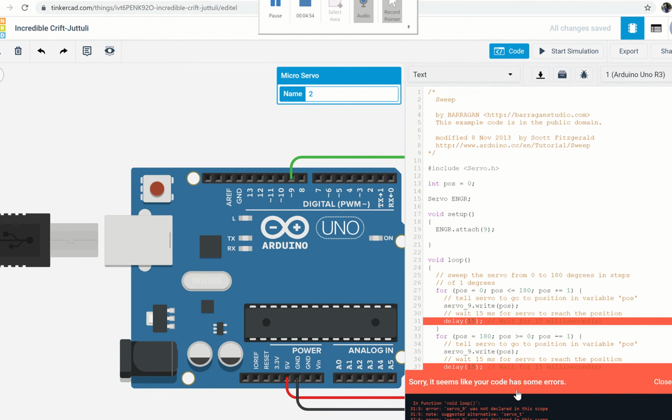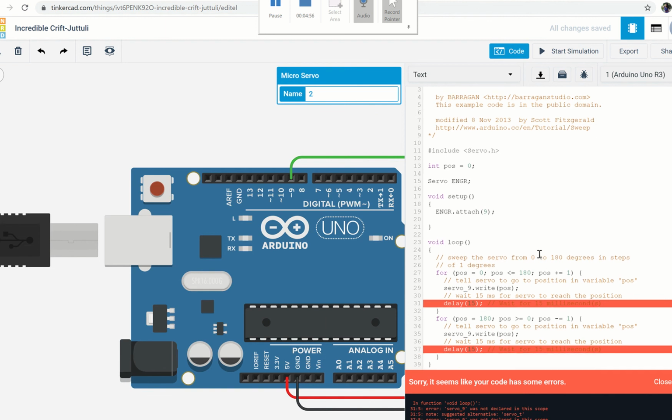It seems like your code has some errors. So let's take a look at what errors that might be. Obviously there's some error, so I pause for a second and look at it. Remember, I changed the name of the servo. It's no longer Servo 9, so I'm going to have to change it here also. For this servo we write position, and it's the same as here. Hopefully that will fix it.